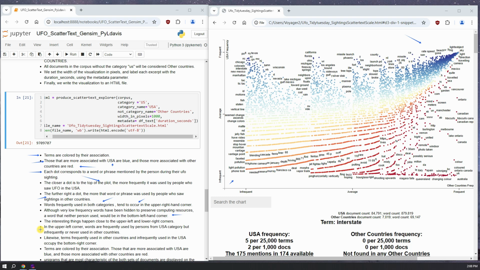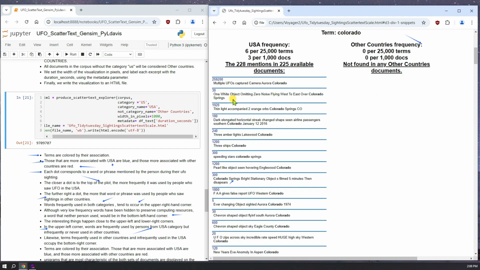You can pause the video and read up on what was written on the left, so that it will be easy for you to look at the HTML file which we have created and click on those points. For example, if I click on Colorado, it shows numbers like 30, 1920, 180 and 300, which are the duration in seconds, and also it will tell you what exactly the description is.